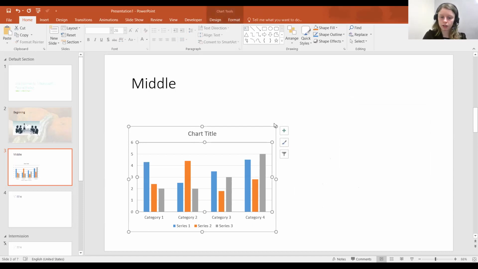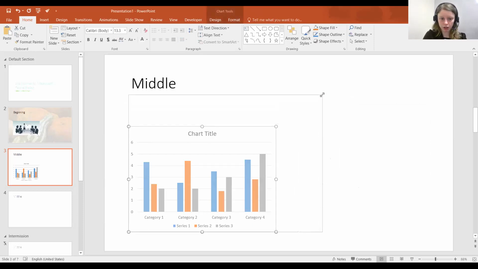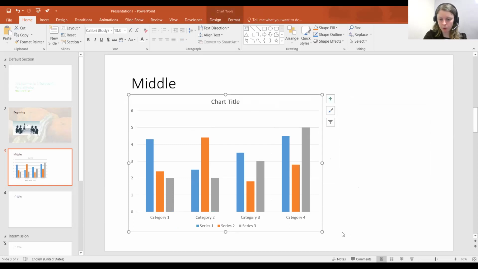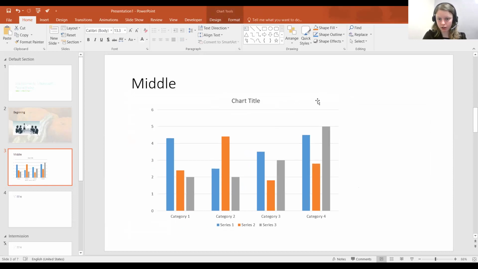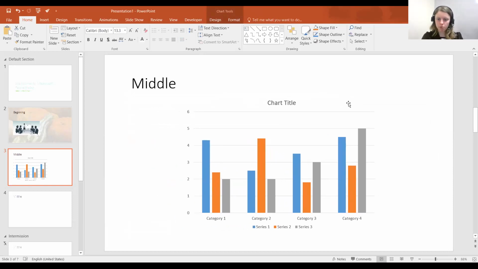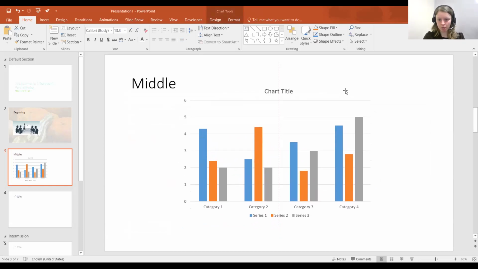You can resize things just like you might in another program by pulling on those corners. You can move it around as long as you have this little 4-arrow mouse icon. And PowerPoint's fun because it has these little snap tools.